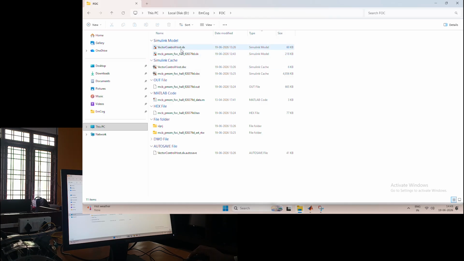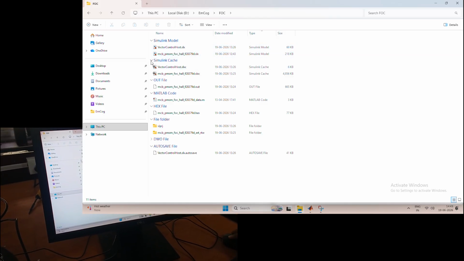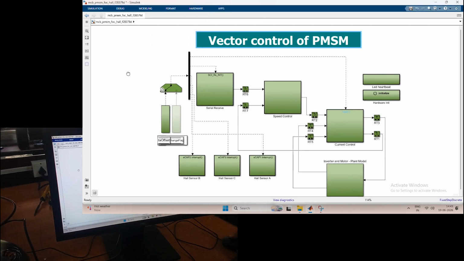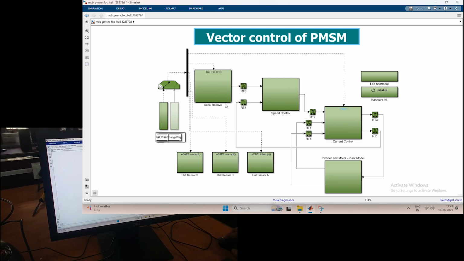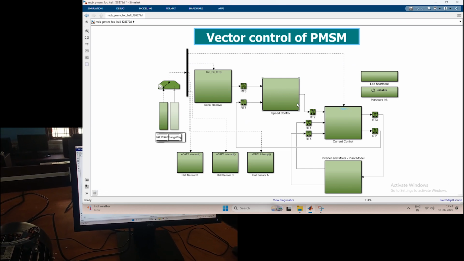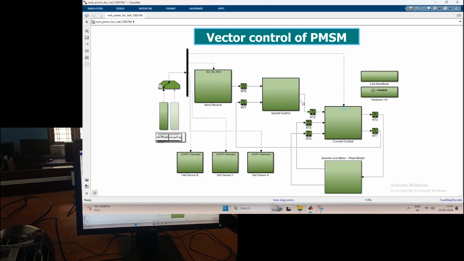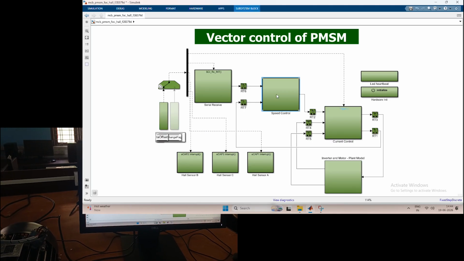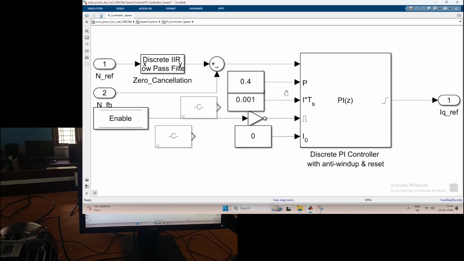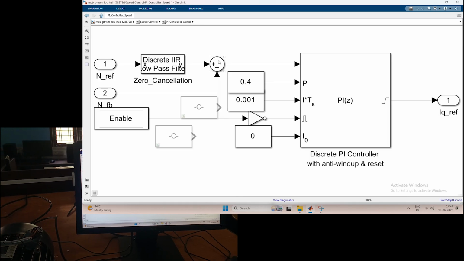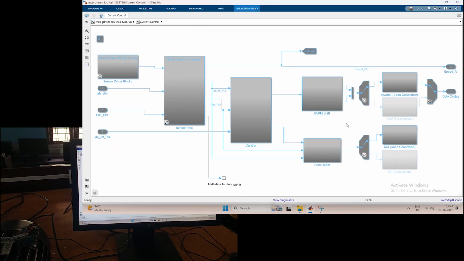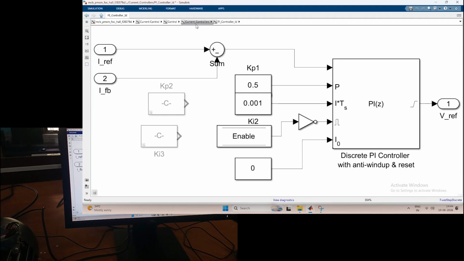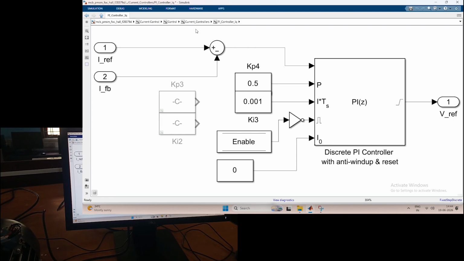Okay, so you have to open this SLX, and do not open this cache file. This is an auto generated file. Once you open it, you will be greeted with this. All the code for the Clark Park transformation, everything resides here. There are two loops, current loop and speed loop, everything sits here. If you want to change the PI gains, you go to the speed control, and here you can change the KP and KI. And in current control, you can go into the ID PI gains and IQ PI gains. You can change these.